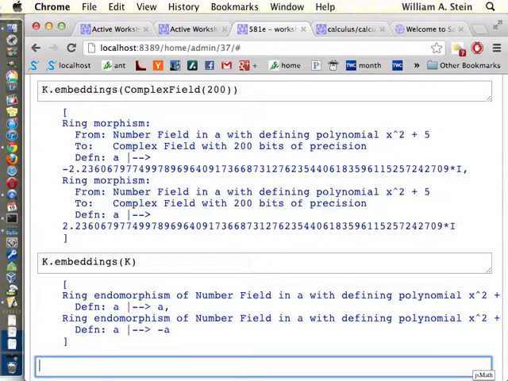And if the cardinality of the number of embeddings of k into itself is equal to the degree of k, that's the same as k being a Galois extension. But it may or may not be the case. So that answers your question.